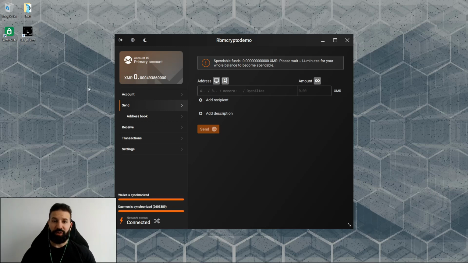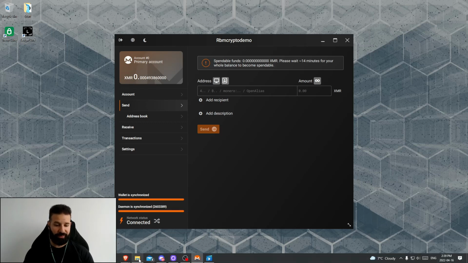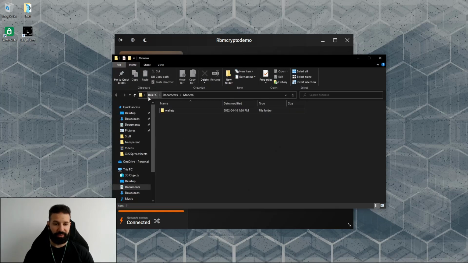One more thing of note is the location of your wallet file and key file. And all you need to do to go and find this is go to the directory that you initially set up your wallet through, which mine was in my documents and under Monero. So I currently have that file open, and this is on my PC, the document file Monero. And this is where my wallet and key file would be stored.